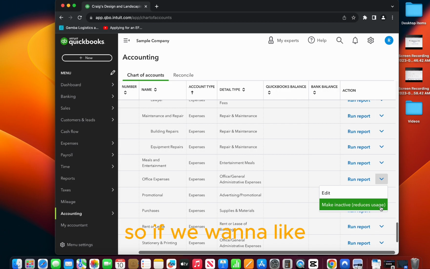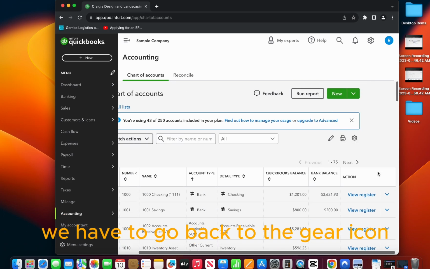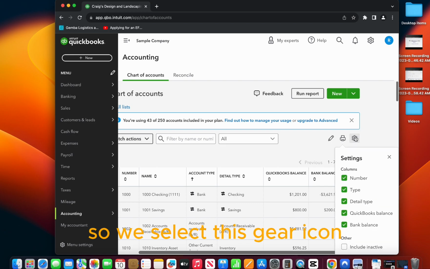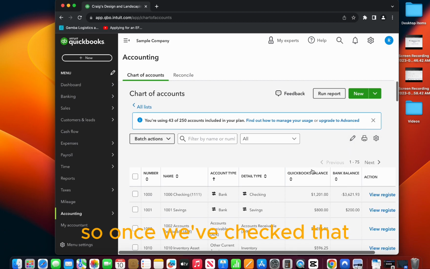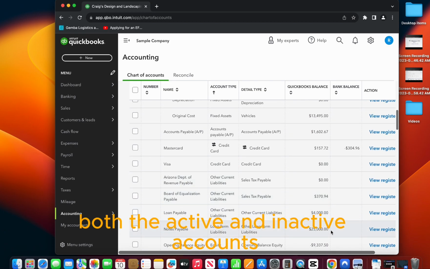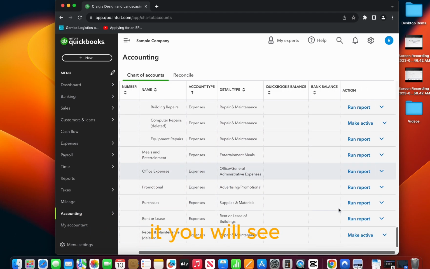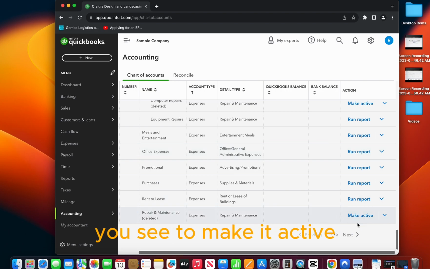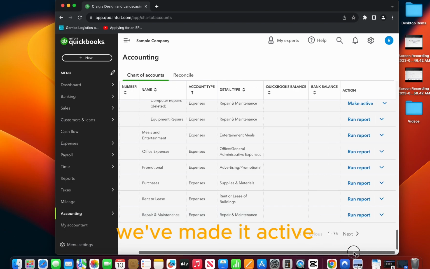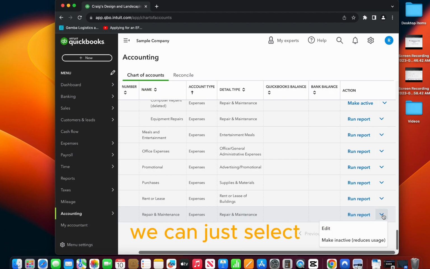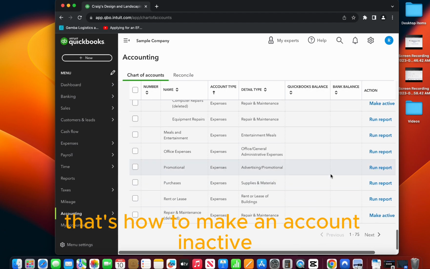If we want to bring back accounts that we've made inactive, we have to go back to the gear icon above the action column. We select this gear icon and then check include inactive. Once we've checked that, we should be able to see both the active and inactive accounts. For the inactive account, you will see make active. We can just select make active, and now you see we've made it active. If we want to make it inactive again, we select make inactive and click yes. So that's how to make an account inactive.